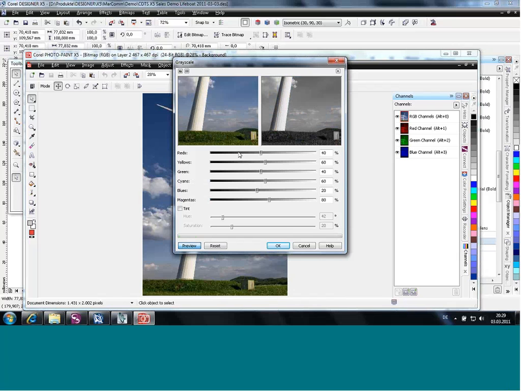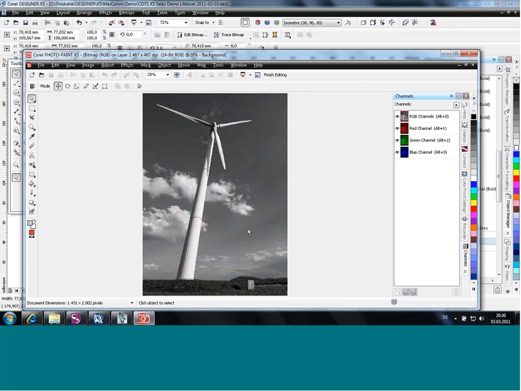So you can control the color channels here and make sure that you have a high contrast grayscale image in the end, and that can look very different, as I show you when I get back to Corel Designer.